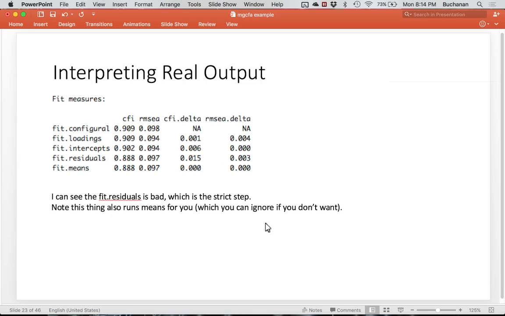Just a warning that this also runs latent means, which I'm going to ignore at the moment, but if you want to do latent means this way, it's right there. But this is the step that broke, so I'm going to ignore means either way, because I've got to fix this step first. Remember that the rule is less than 0.01 is okay, greater than 0.01 is not.